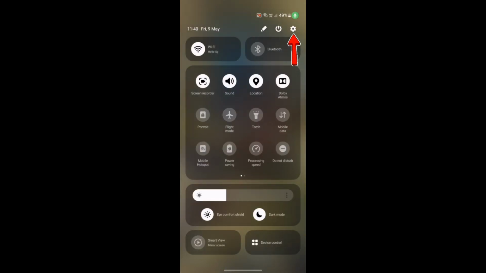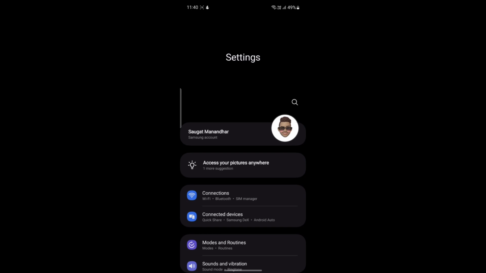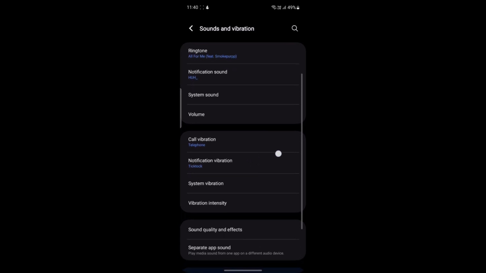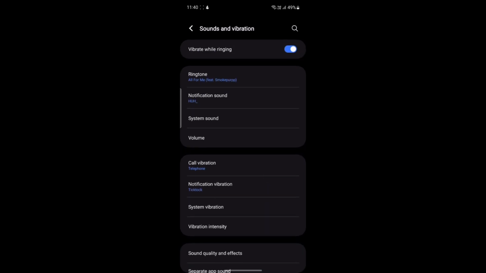So click on the settings or gear icon on the top right hand corner of the screen, scroll a bit down and find sounds and vibration. After you click on sounds and vibrations, scroll a bit down and you can see call vibration.